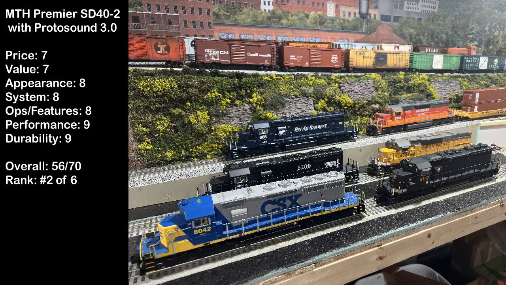Protosound 3, again, there are some shortcomings in terms of some of the electronics themselves going bad. I personally have had good luck with Protosound 3 units. I've never had one fail me. So I gave the DCS system and Protosound 3 in general an 8.